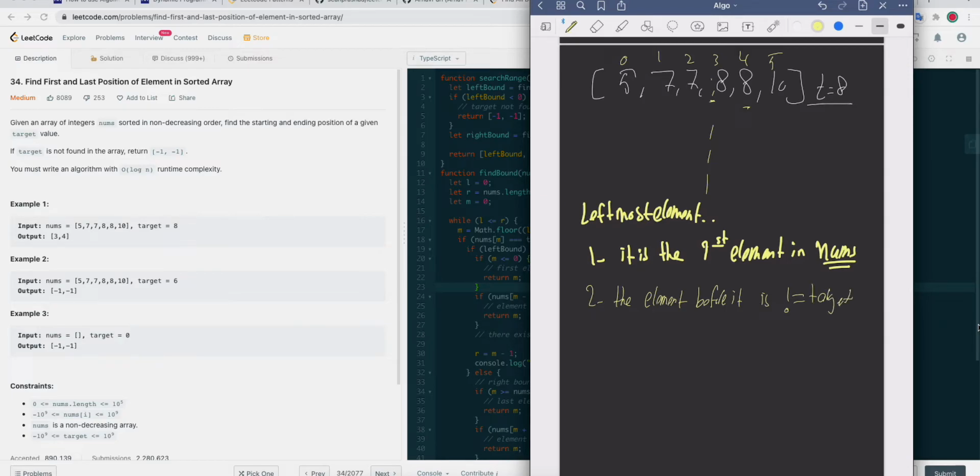And what does that mean? Assume here the target is 8. I come here, and this is the 8 I found using the normal binary search. I check, is this the first element? No, it's not. Is the element before me equal to the target? No, then I'm sure this is the first one. And this is because it's a sorted array. So those are the two conditions we need to check to make sure it's the leftmost element. And of course, if that holds, then we just return the index.